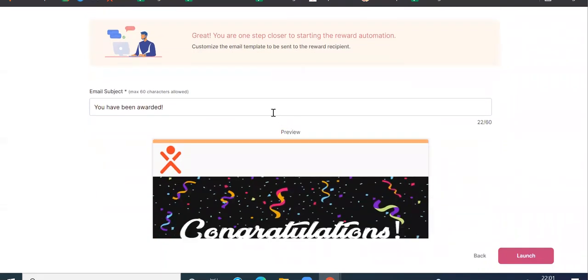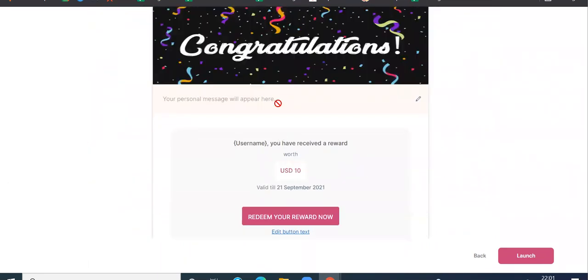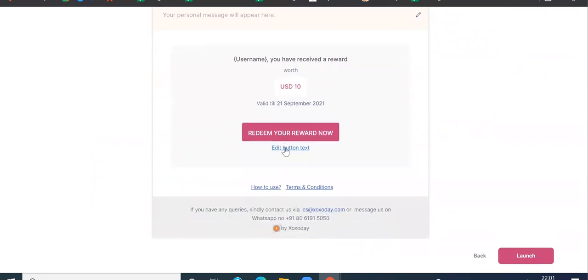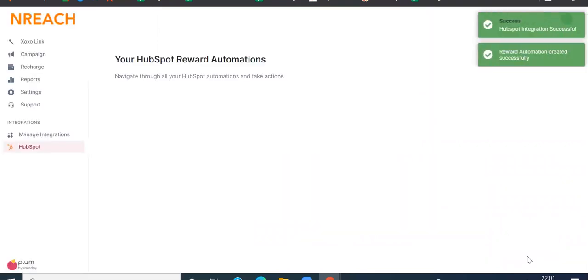So this email is how the reward is delivered. It's delivered over an email. You can customize the subject line here. You can edit the logo, the banner image, the body of the email here, and of course also how the button reads. And as you can see, the validity of the link is flashed here. And then you are good to launch this reward automation.